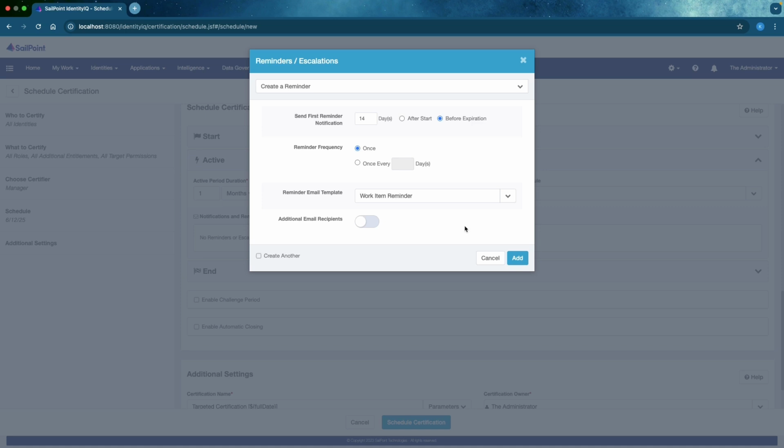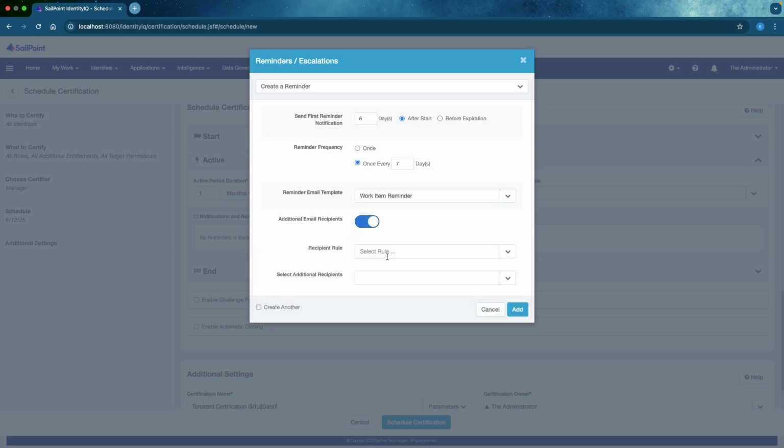Escalation means that after sending some set of reminders, if they still didn't take any action, then we can go for escalation. You can have the reminders as before expiration or after start. We go like after 6 or 7 days of starting, and you can schedule it once every week. Reminder template: you can use this template or build your own. If you want to include additional email recipients in the mail, you can select those as well, either with a rule or by selecting the additional recipients.